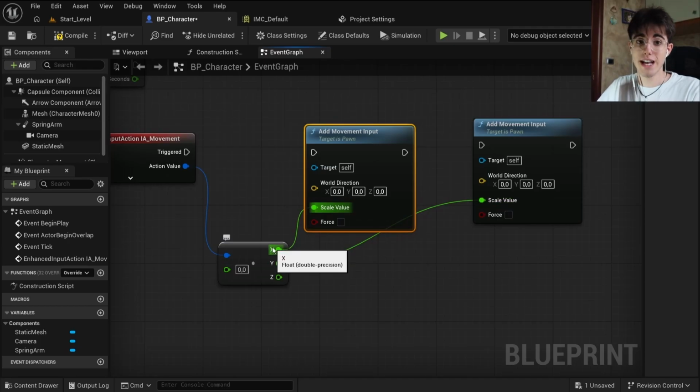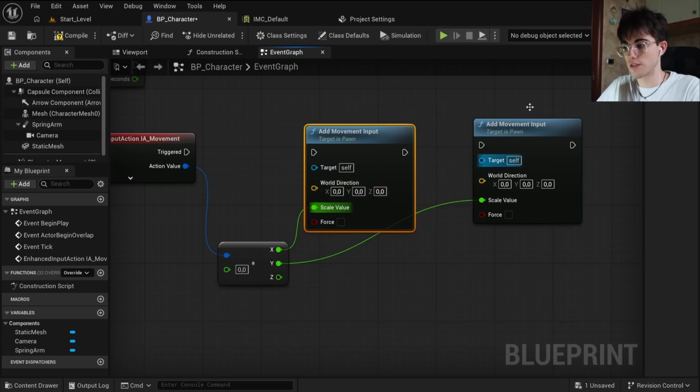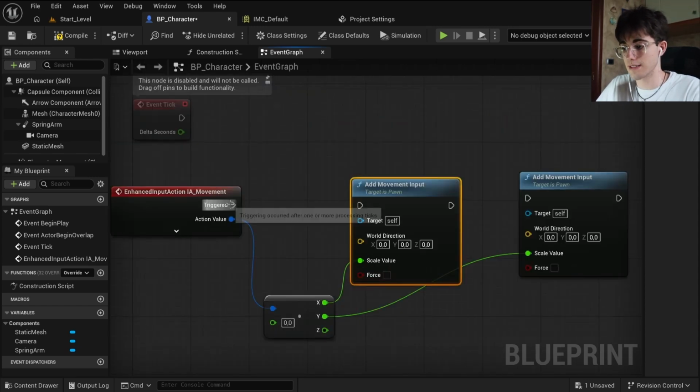So basically, when the X is positive, affect, okay, this movement input. When the epsilon is positive, this add movement input, and the same for the negative, okay, values. Okay, so the scale value now is set. Maybe also we can collegate this trigger, okay, and also this one.